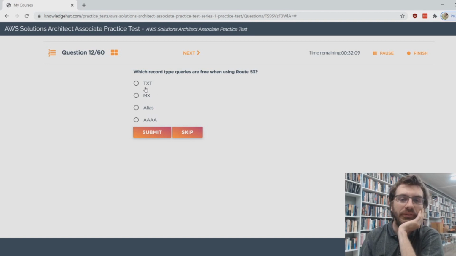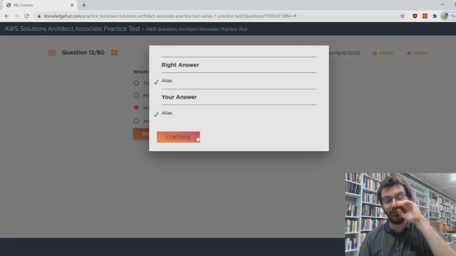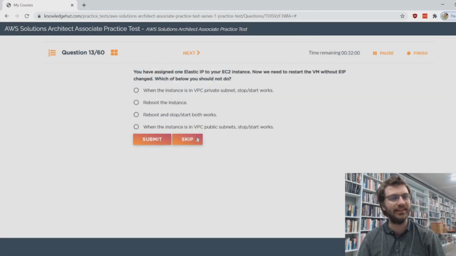Which record type queries are free when using Route 53? Wow. I'm gonna say Alias. Yay! I didn't recognize the other ones honestly. That's the only reason why I put Alias.